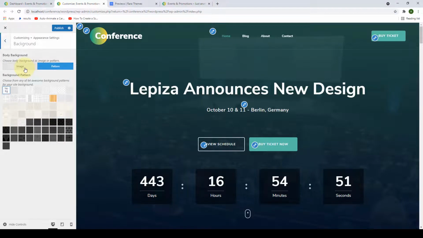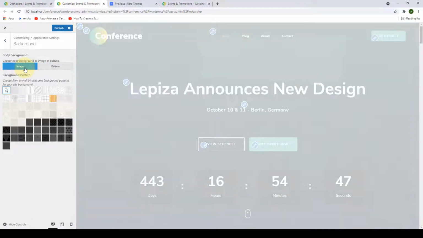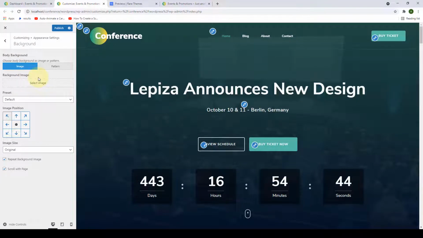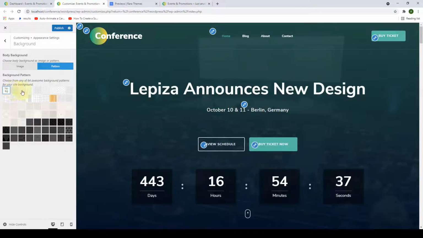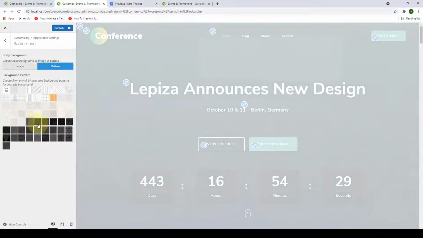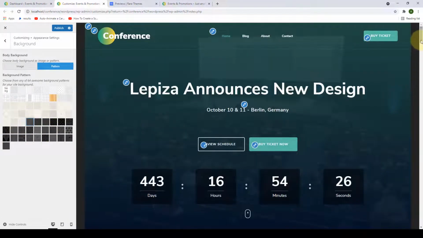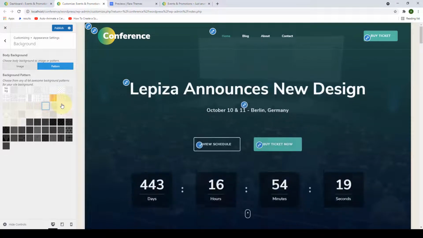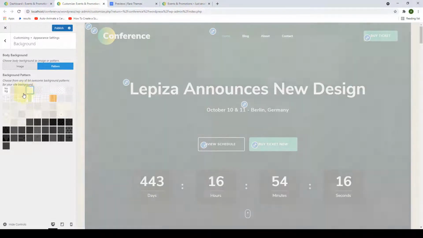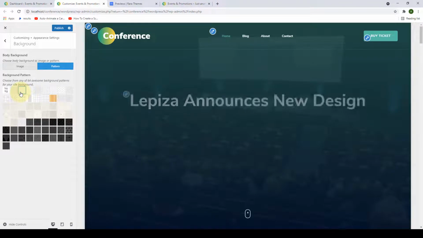Next is the background. In the free theme, we only had the option to select the background image. In the Pro theme, apart from having the option to select the image, we also get to select from any of these awesome background patterns. There are 64 of them exactly. So if you want to select the dark background, go for the dark options. If you want to select some with gradient, then you can also go for it. Just play around with the options and select the one of your choice.